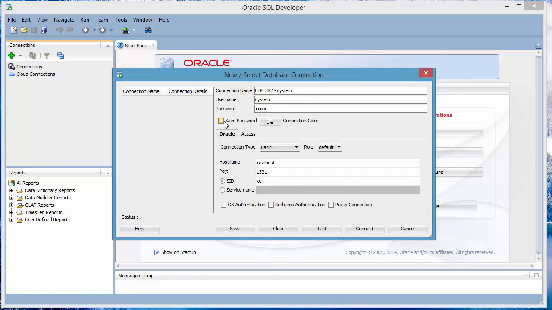Okay. Then normally you want to save the password so you don't have to enter it again. And you can click test if you want to make sure it works. And I don't know if you saw that, but here you see status success, so it works. And so we can go ahead and connect. You can click connect directly if you want also.